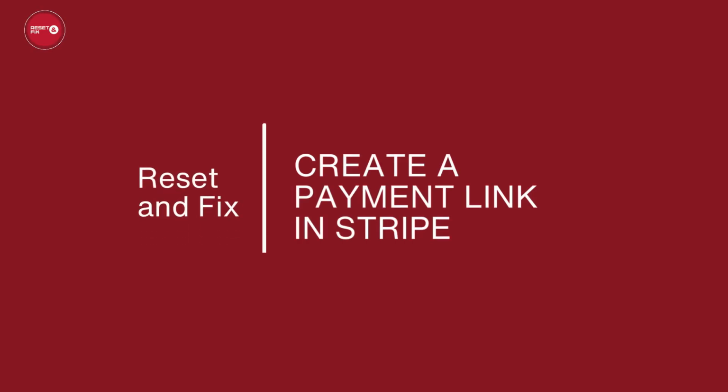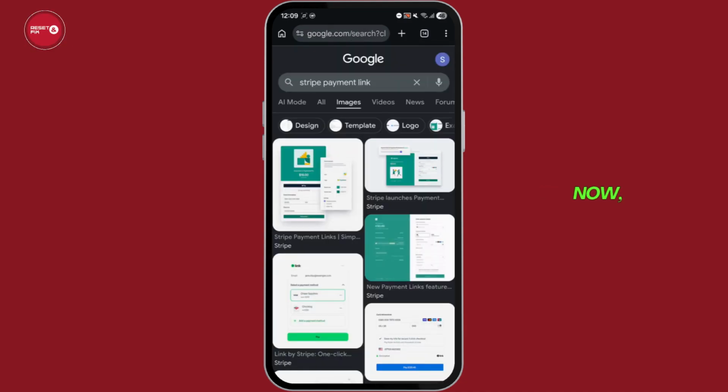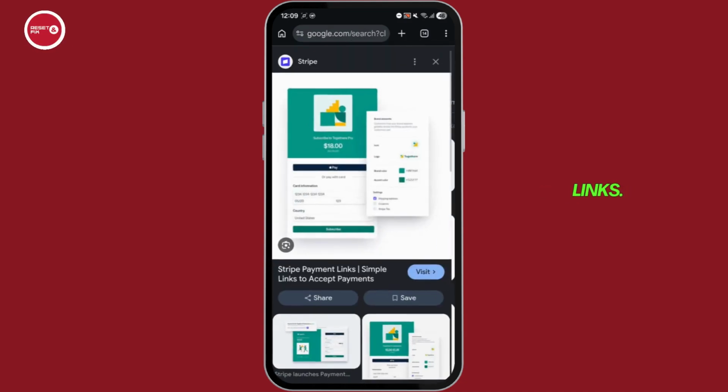How to create a payment link on Stripe. First of all, to generate it, simply complete your login on your dashboard. Now, once you're logged in, simply open payment links.